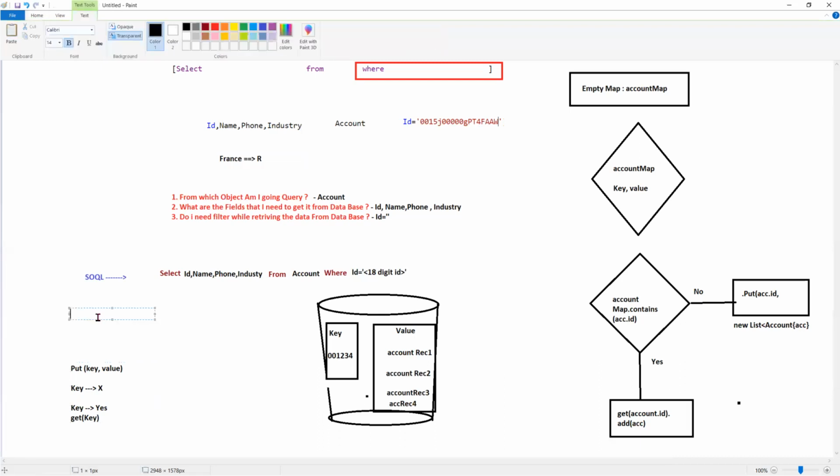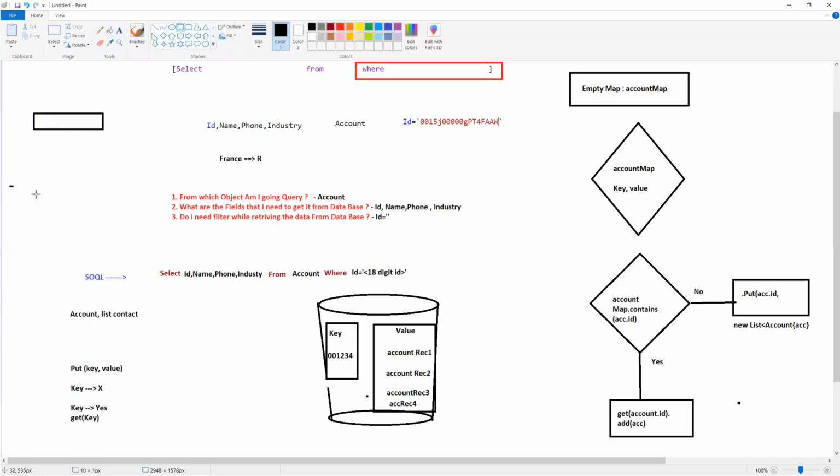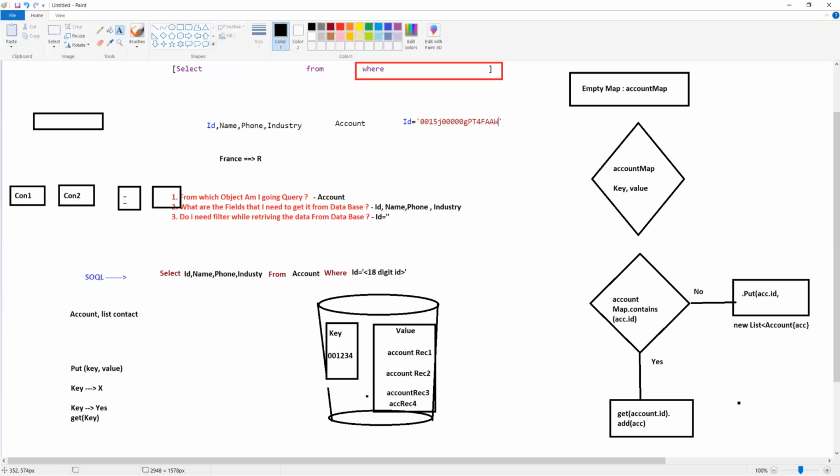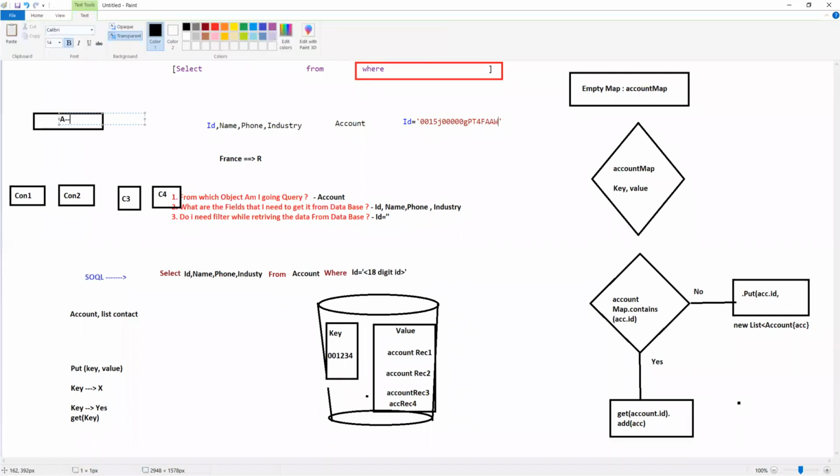Let's take a simple real-time example. For each account, I wanted to get a list of contacts. So how will this structure be? I'll have one account and multiple contacts connected to the single account: contact one, contact two, contact three, contact four. And here I'll have only one ID, which is the account ID.